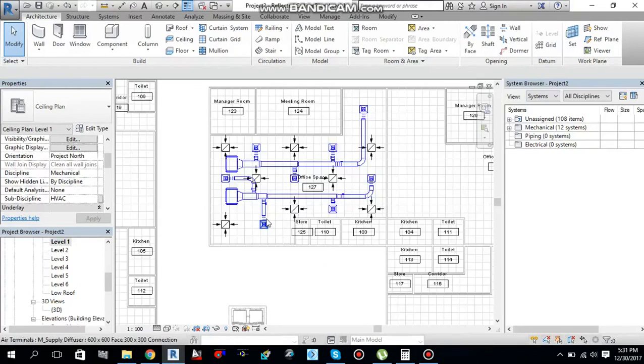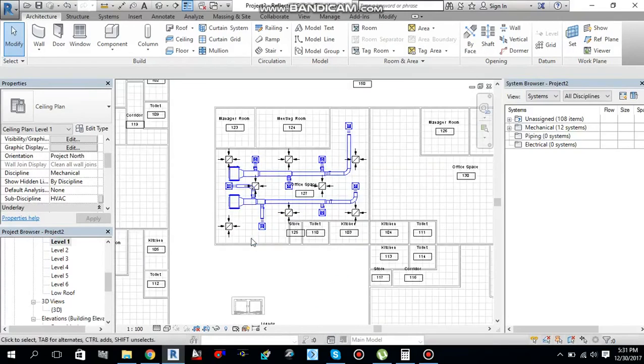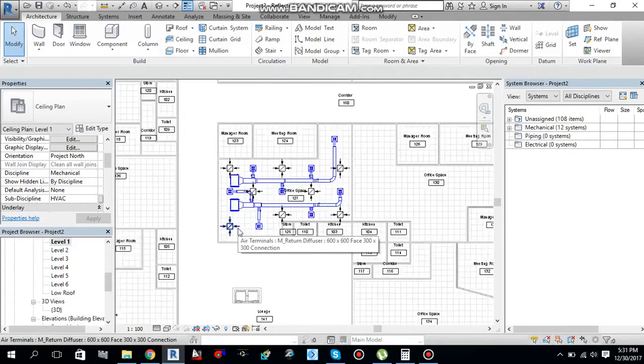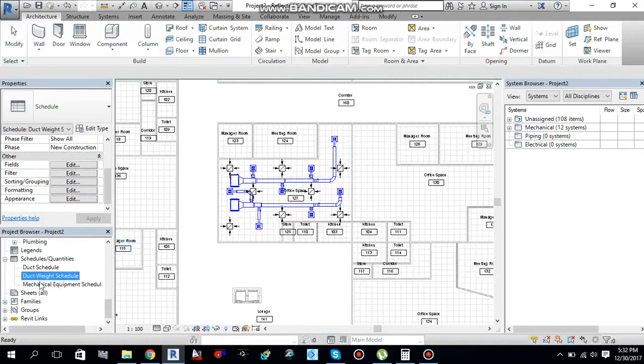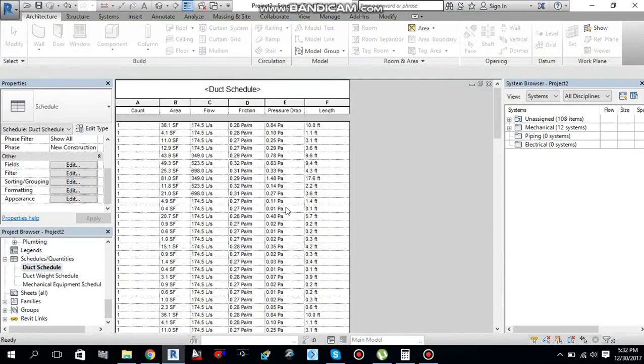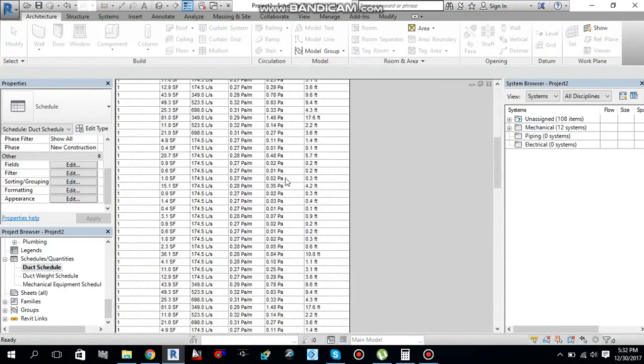In this tutorial I will explain how we can create conditional formats and how we can do filters to identify or sort some data. So let's move to project browser. Here we have the schedules we created last time. We'll move to our duct schedule in order to do conditional formats. So this is the schedule we have created last time.